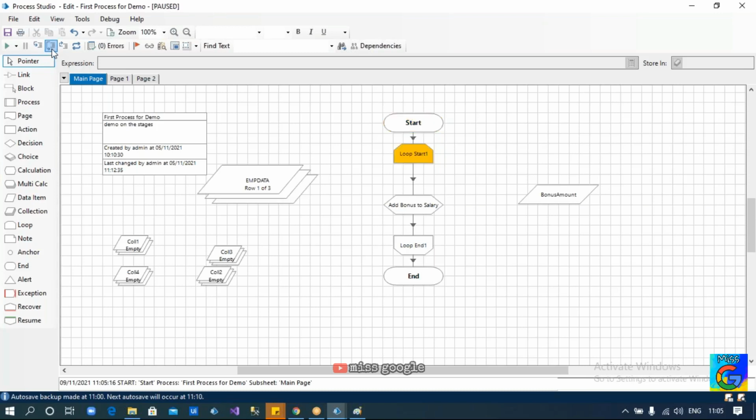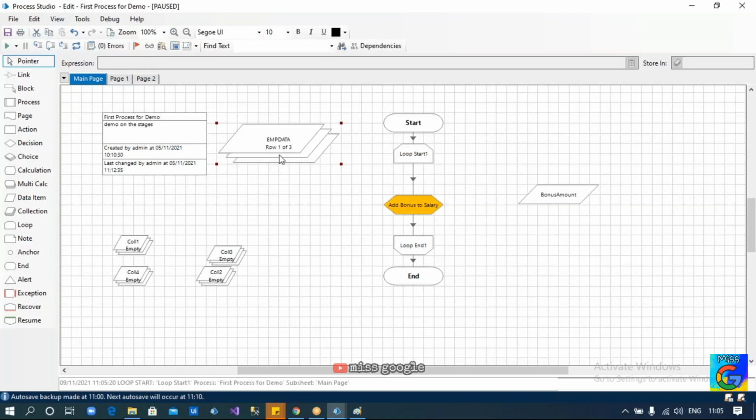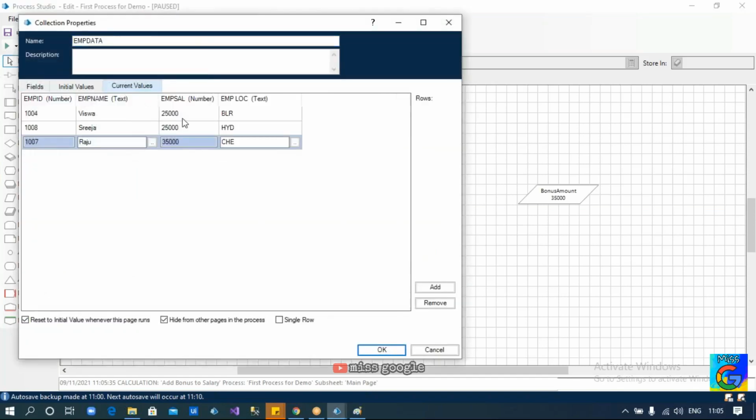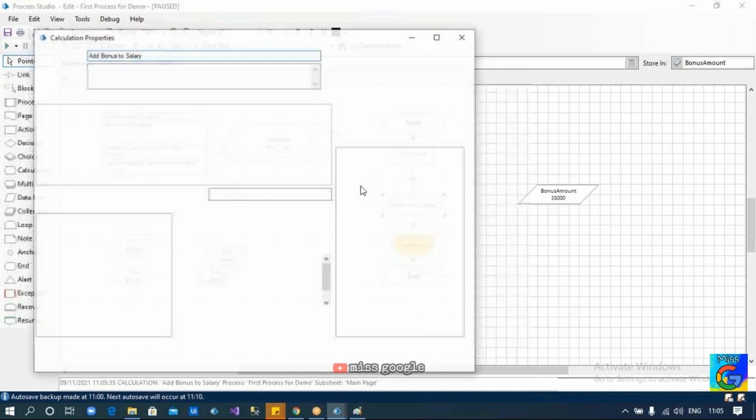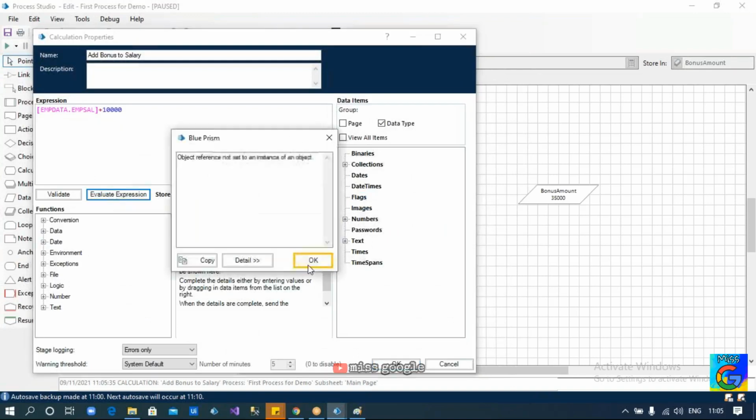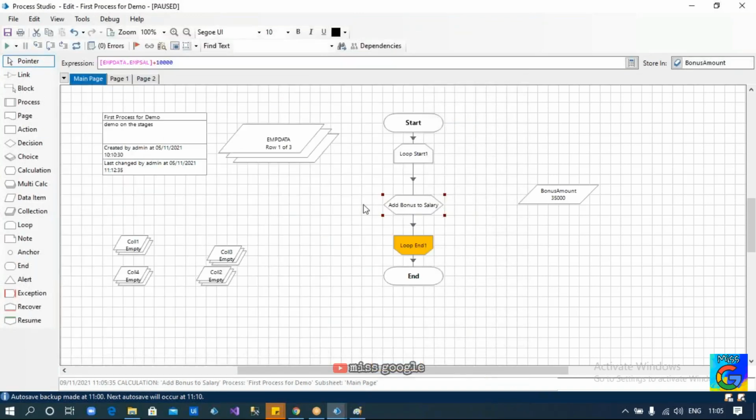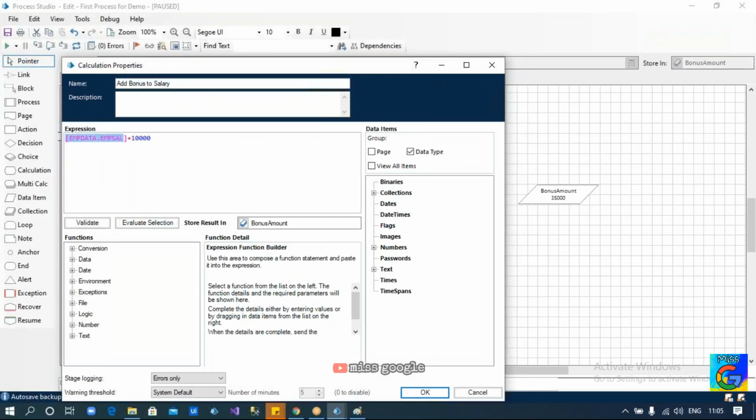First, we are going to start the loop on this collection. When you start the loop, it picks the first record from the collection. Now it is going to execute this. When I execute this calculation stage, the value present inside this first row, employee salary 25,000, will be coming to the calculation stage. Here the value will be flowing, and to that 25,000 we are going to add this 10,000, and the resultant will be stored here.